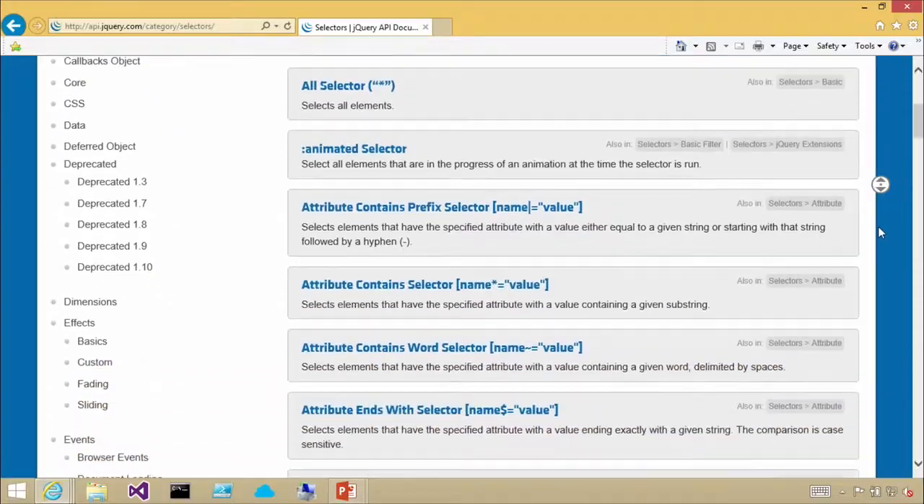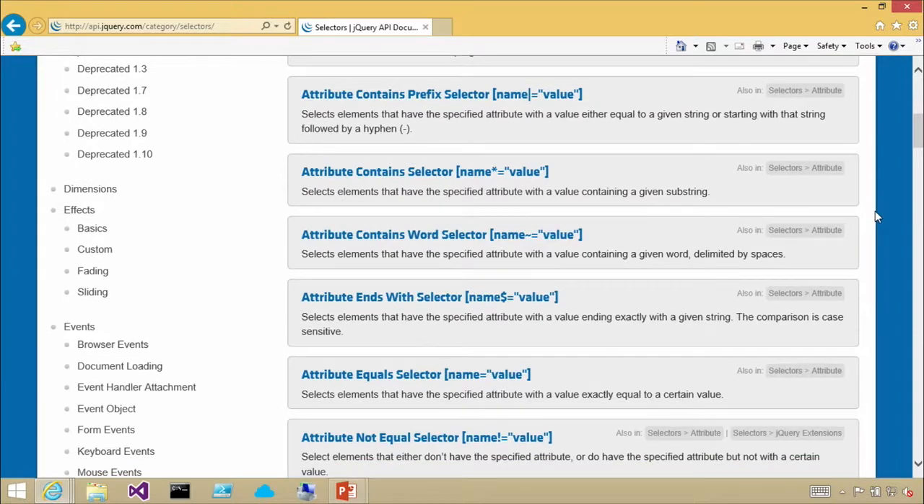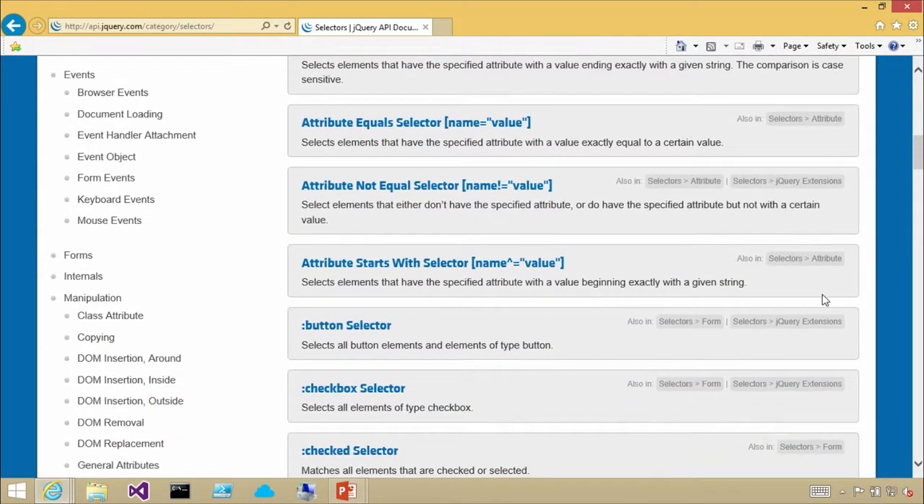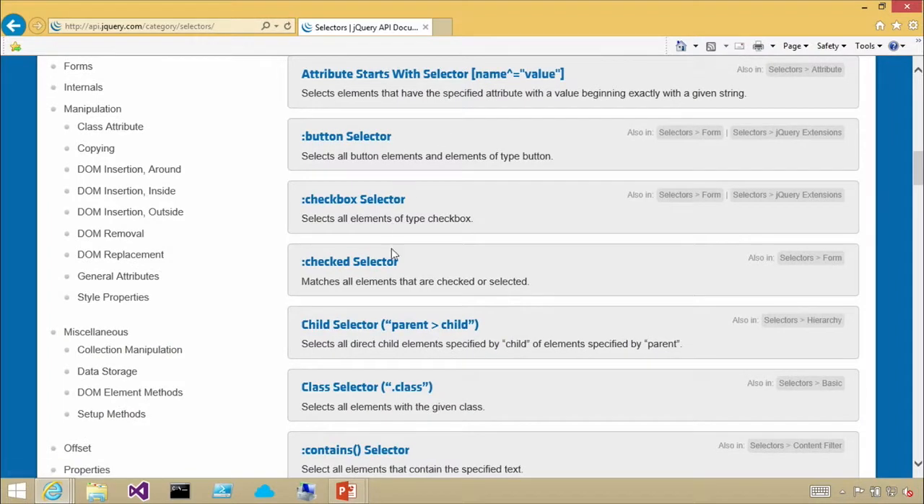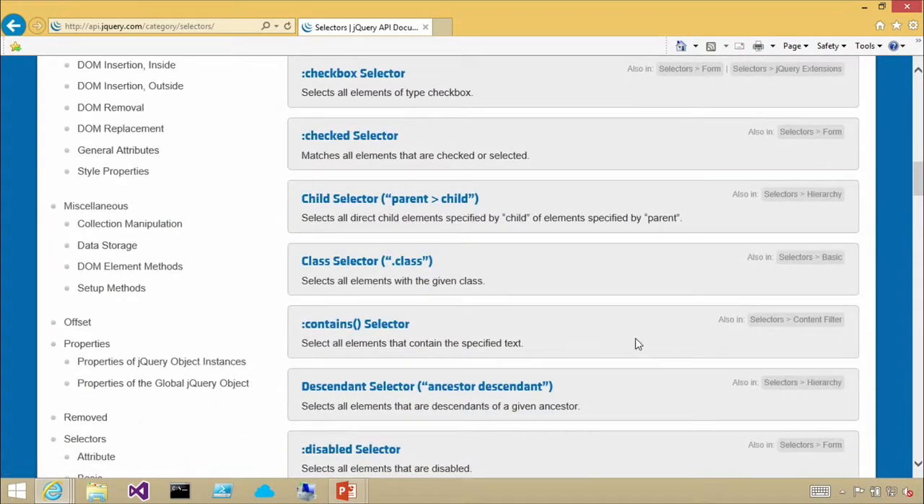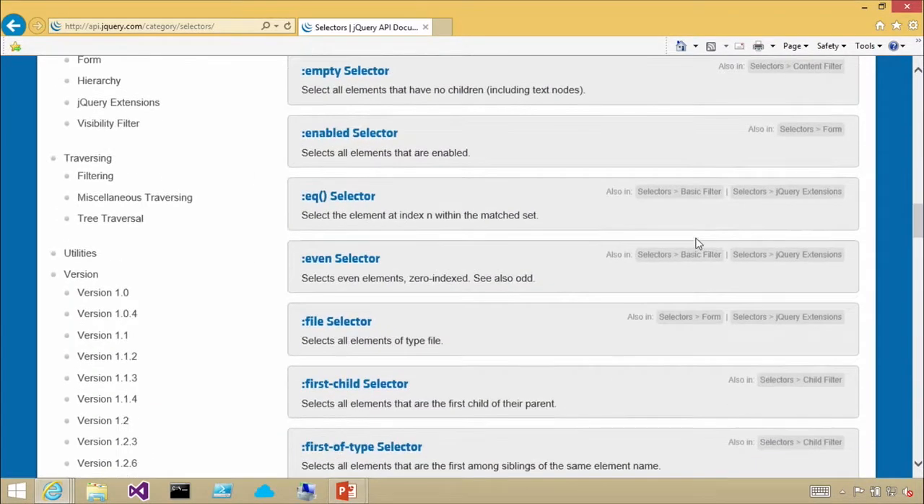But as you see here, look at all of these different selectors. Here's our starts with and ends with, just a basic equals. Here's some of our filters or extensions. The class selector, right? Class is a classic. Parent-child. So, I mean, if you can't find a way to select something, just come here. It's going to be there.